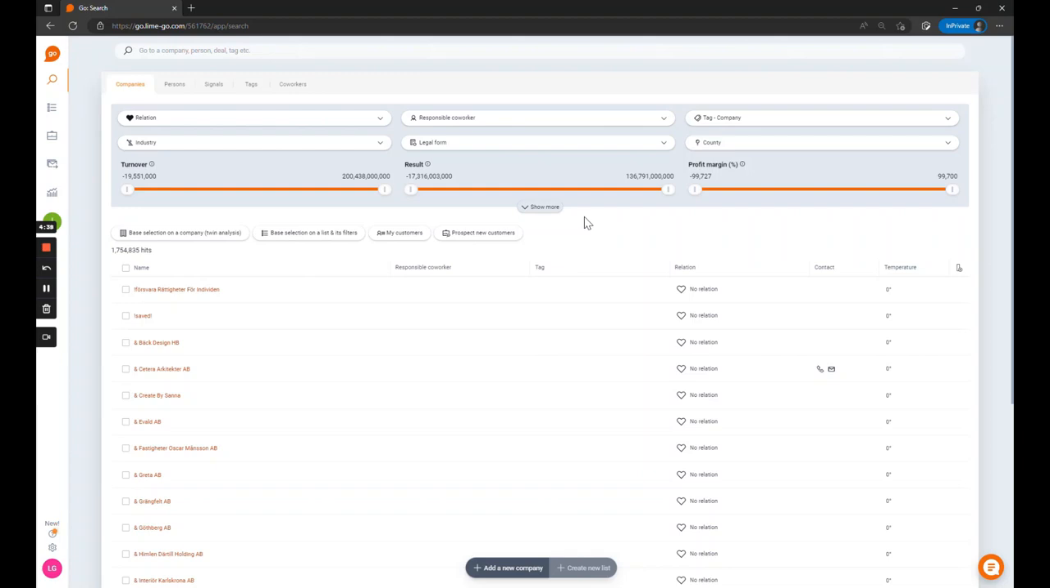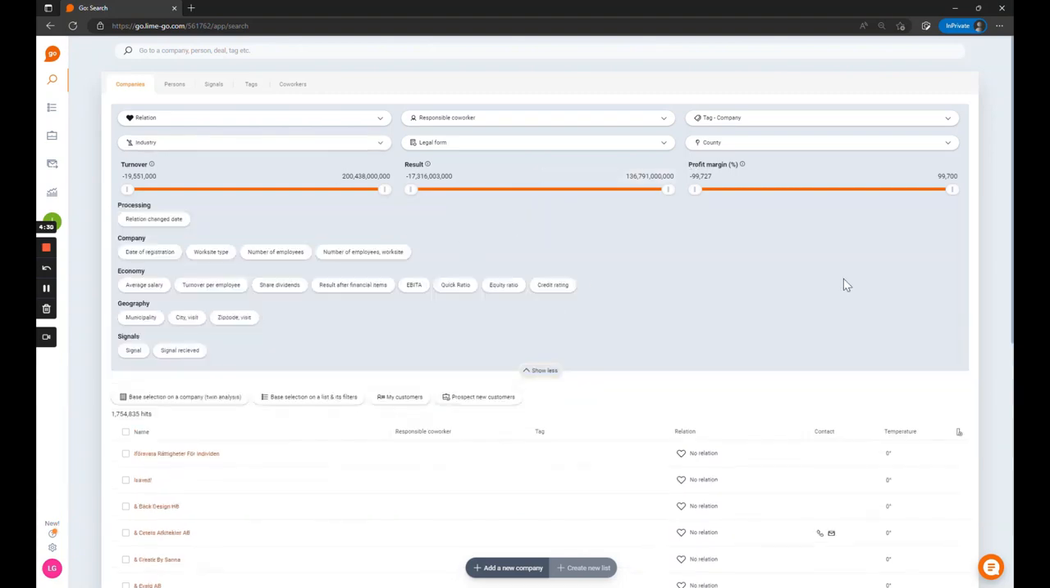Of course, you can use this as a way of filtering your customer portfolio. Then you can filter on relation, add the tag, and whatever filter that might be relevant in this type of search when you're working with your customer portfolio. And this is also a great way of understanding what companies you're working with.